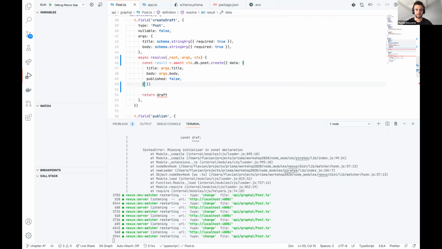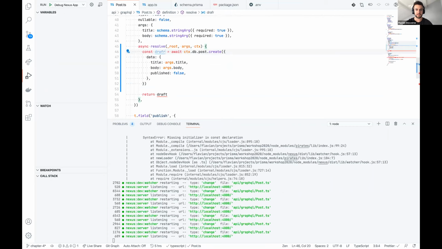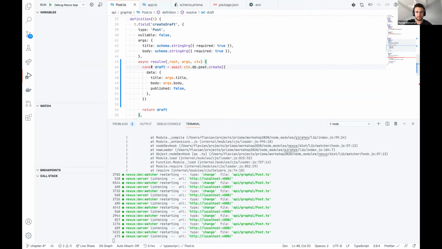All right, once that's done, let's now rename the draft. And there we go, type errors are gone. When we create a draft, we now create it in the database, we persist it and we return it.